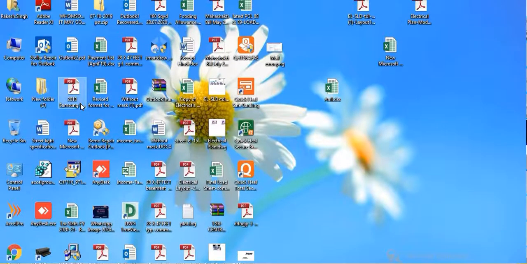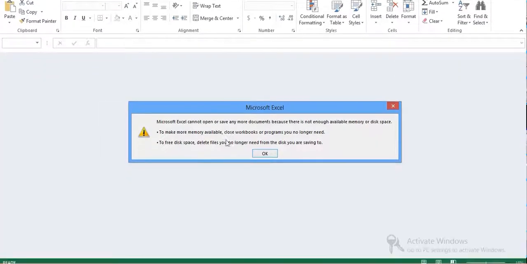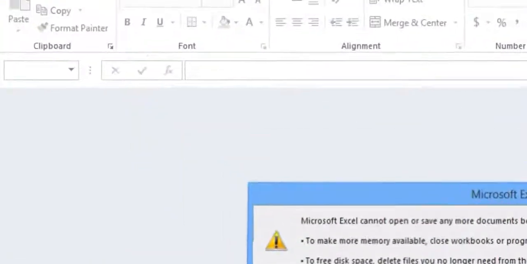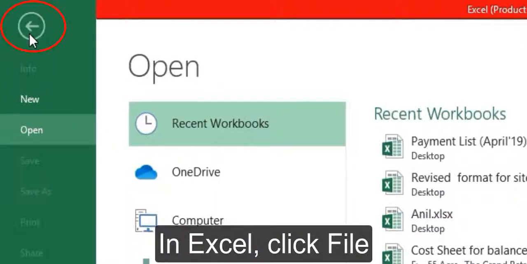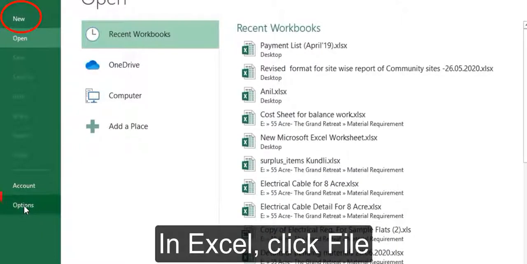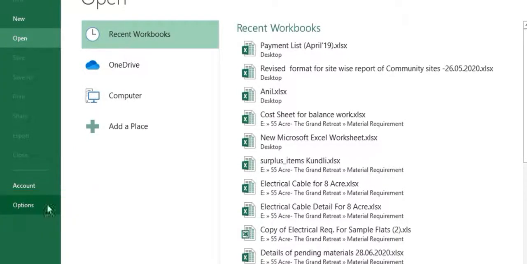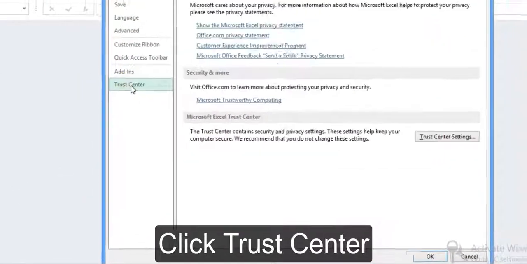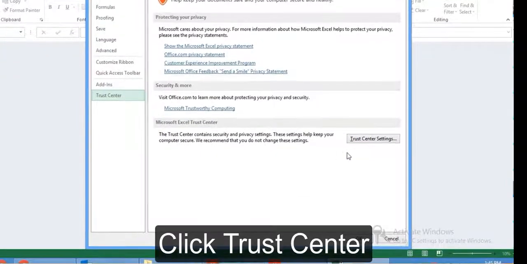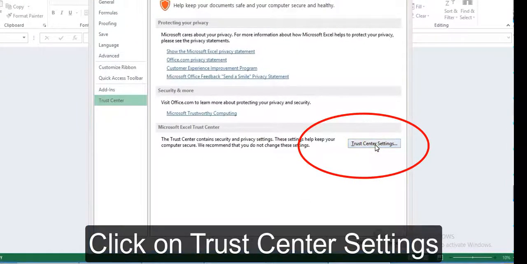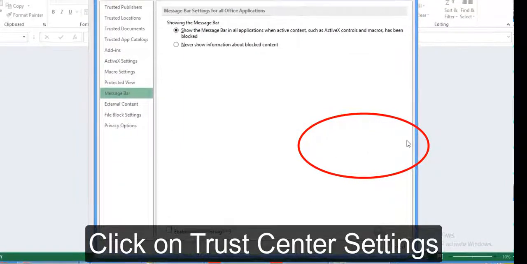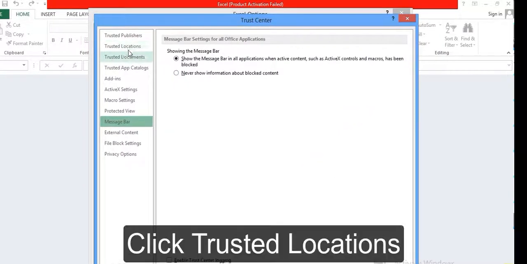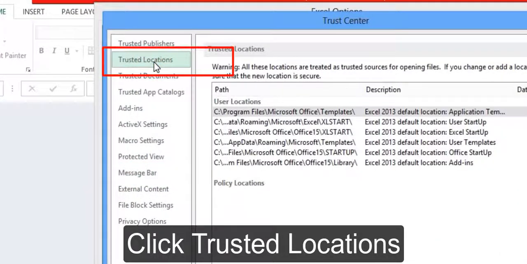So first, open the Excel file in which you have the problem. I'm clicking OK here, then click on the File section. I'm using Microsoft Excel 2013, then click Options. When you click Options, you will get this kind of window in front of you. Then click on Trust Center Settings on the left side, and then you will get the option Trust Center Settings, and then click on Trusted Locations.